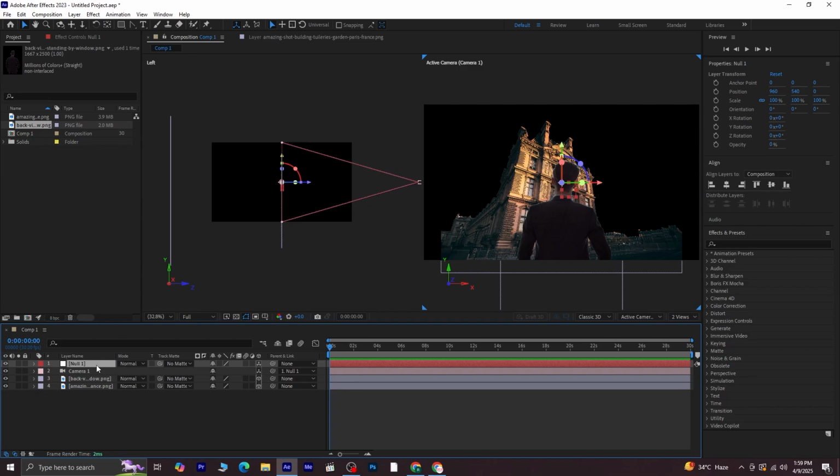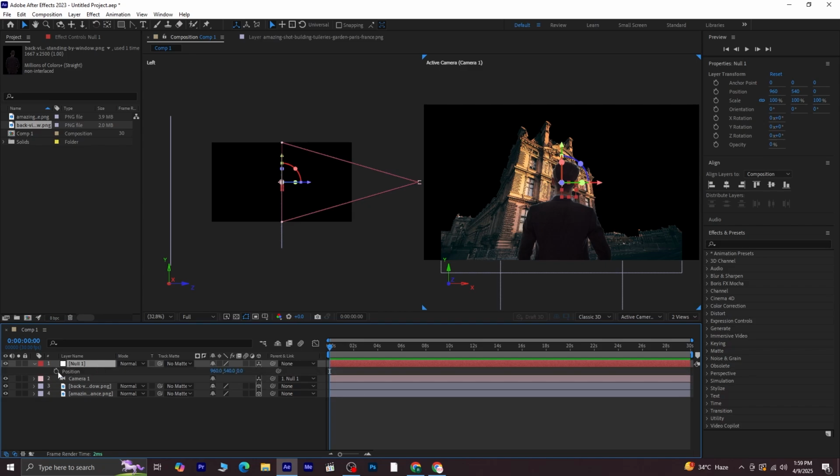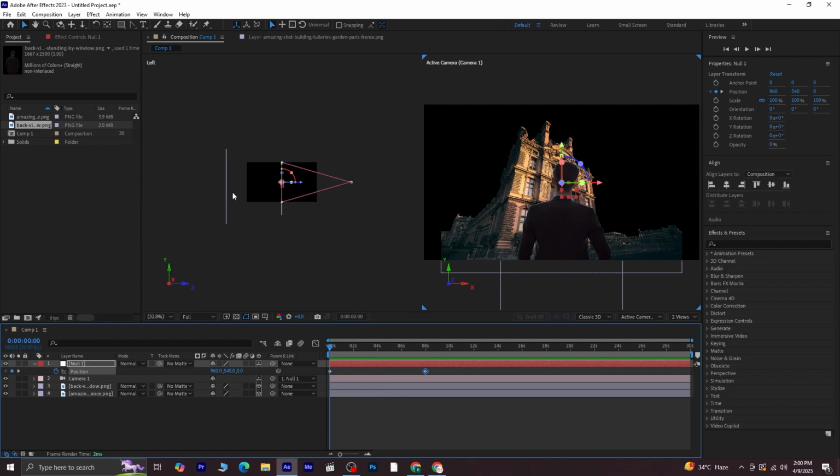Let's animate the camera movement now. Select the null1 layer and press P to bring up the position. Click the stopwatch icon next to position to set the first keyframe. Now, move the time indicator a few seconds forward, I'm going with the 8-second mark, and add a blank keyframe there. Then, move the time indicator back to the first frame, and from here, we'll start adjusting the camera's Z position to pull it backward.